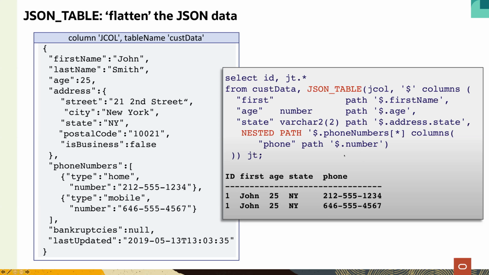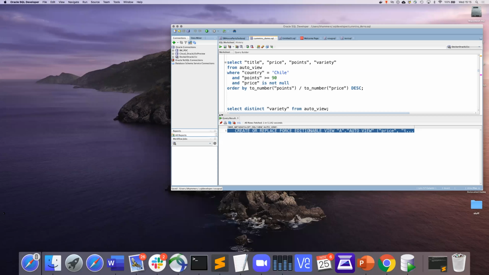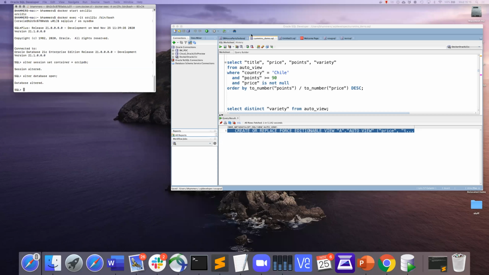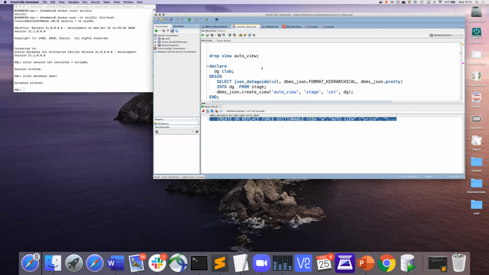Good, so let's get to our first demo here. So I got my SQL developer here, and I'm running it against a database on Docker. It's actually a 21C here. This is a privilege of working for Oracle as a developer. I can get these daily builds as Docker images.